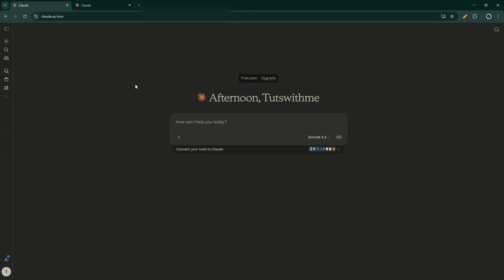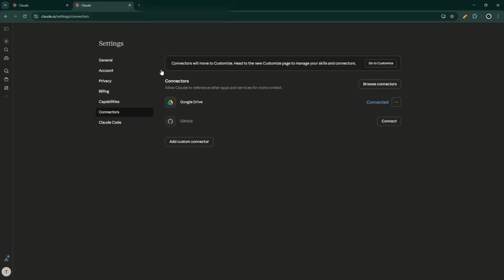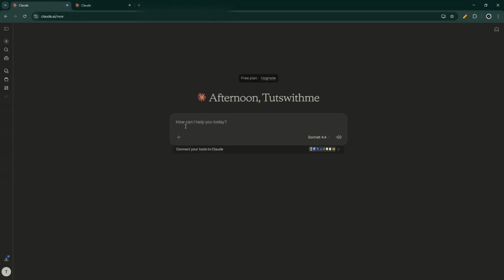Next, I'll connect my Google Drive to Claude, if it's not already connected. I'll look for the option to add or connect integrations, then select Google Drive and follow the prompts to authorize access. Once connected, I'll go back to the main chat screen.